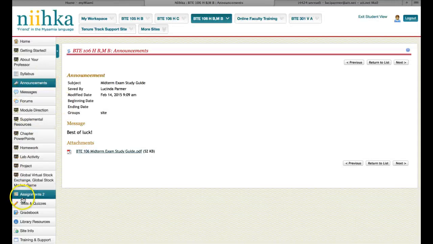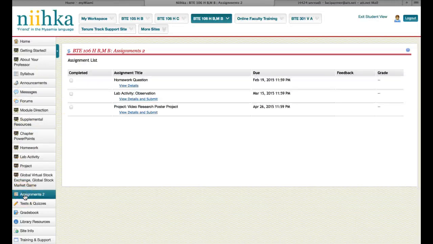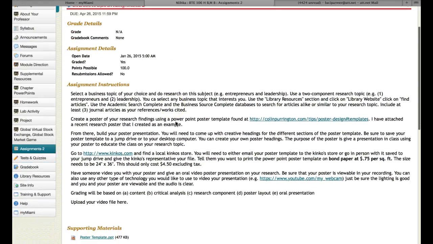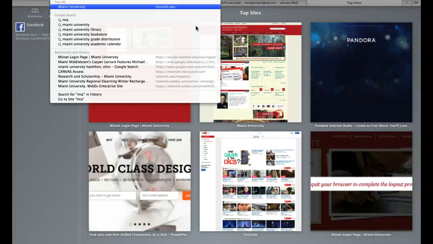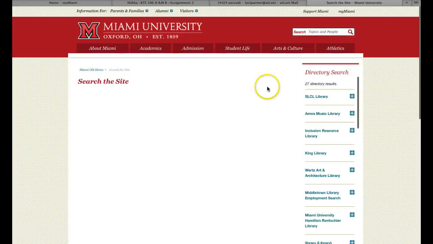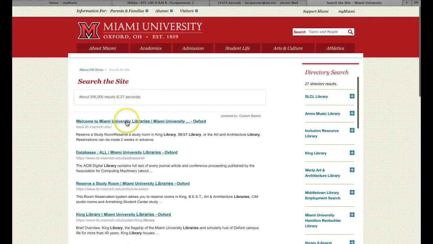But I wanted to help you with your next big assignment. It's a research poster project. Essentially, this is how you'll get started on it. I want you to go to miamioh.edu and do a search for library. Click on the library link, and you're going to come up with a research idea or research topic.